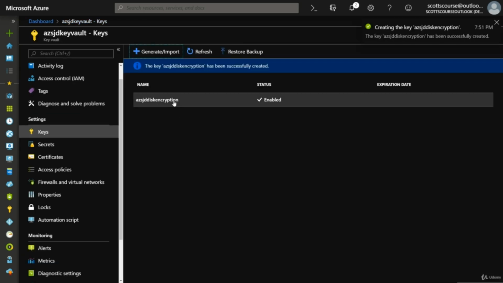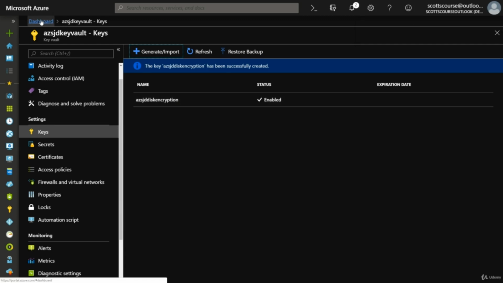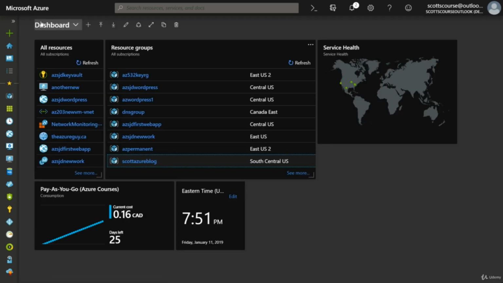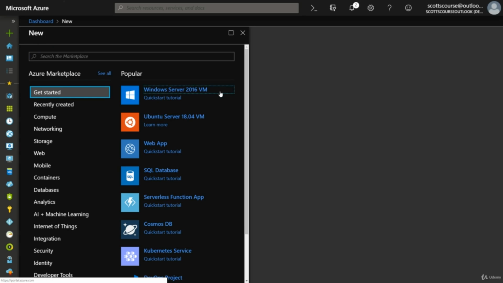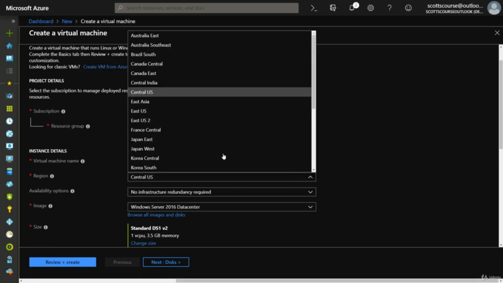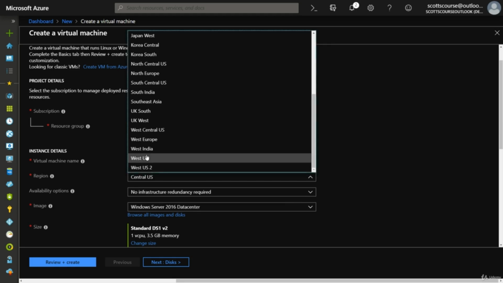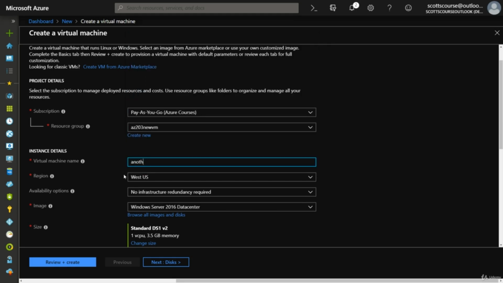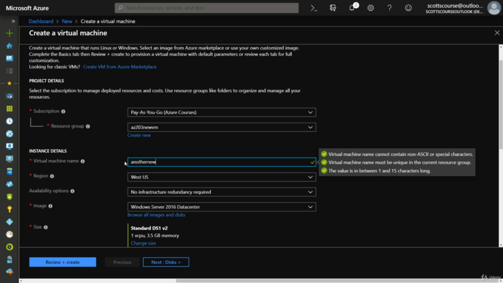Once that's been done, in order to encrypt a virtual machine, of course you're going to need a virtual machine. I don't have one currently running, so let's create one. I'm not going to go through that again because we just created videos around creating a virtual machine. Make sure that the machine is in the same region as your Key Vault, as an example. I'll go through this process and come back to the video at the end.